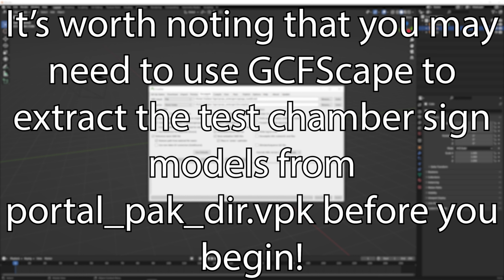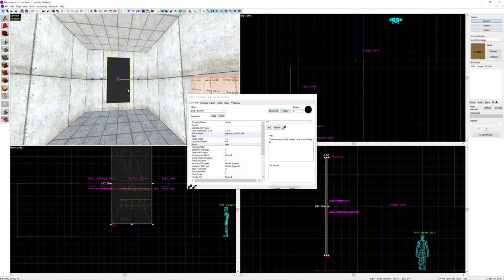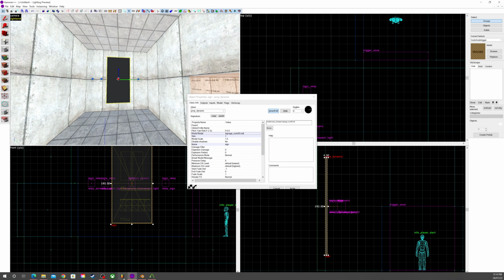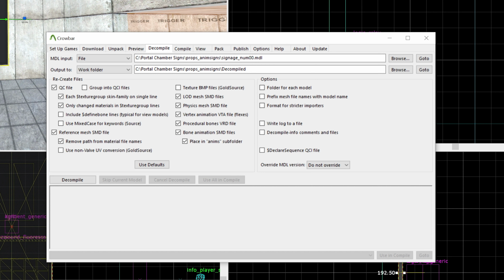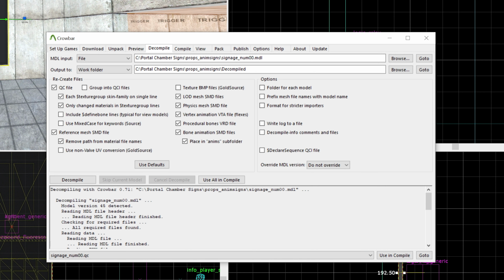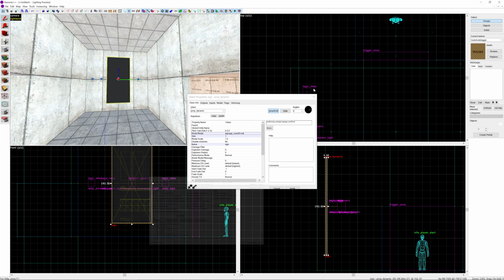So in my case, I'm in the Decompile tab of Crowbar, and I've selected a file of signage num00.mdl, which is the model that we have in here. If I go Alt Enter, signage num00.mdl, so that's there. And where we're going to put it, well, I've got a folder in Portal Chamber Signs, Props, Anim Signs, and Decompiled. I think you could just leave all of this stuff as is, but if I go Decompile, then there shouldn't be any issues whatsoever. It decompiles perfectly fine, so we can just get out of that for now.